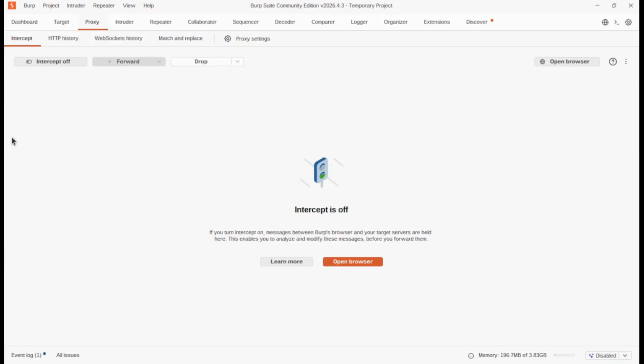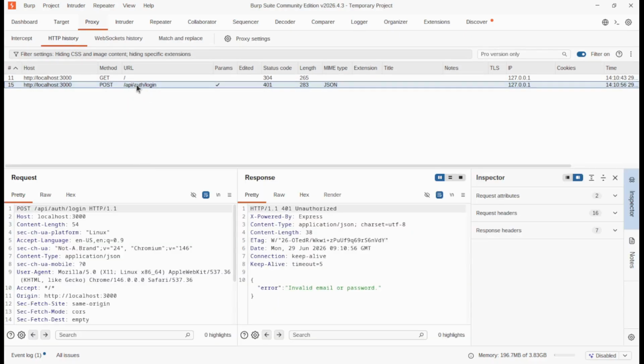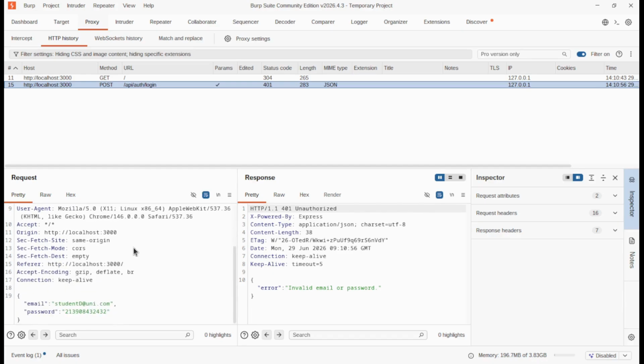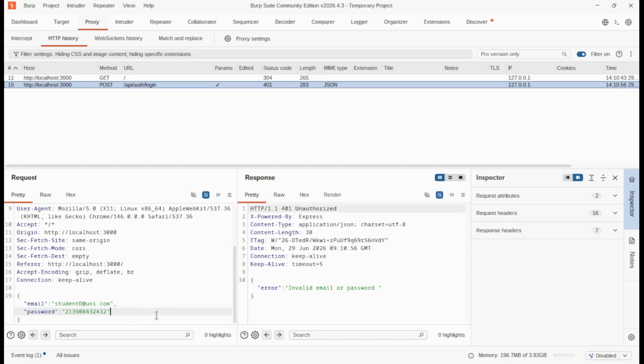Now let's switch back to Burp Suite. In the Proxy tab, open the HTTP History tab. Here you will see the POST request that was sent to the API/o/login endpoint, which we just made using the login form. Click on that request and you will be able to inspect its details. In the request section, you can see the email address and password that were submitted. In the response section, you can see the server response that was returned after processing the login request.